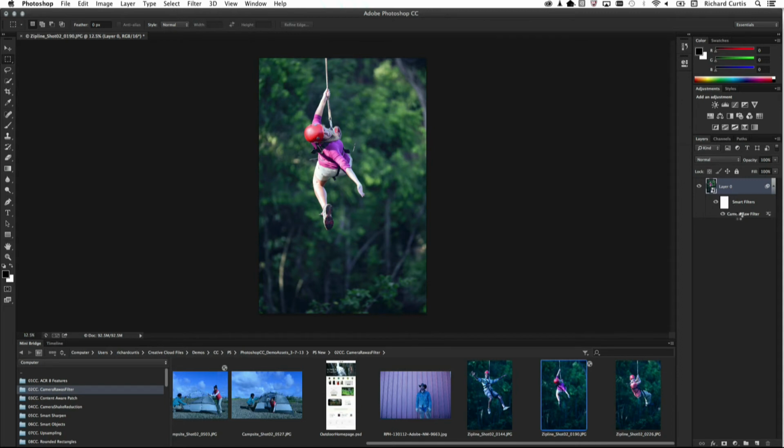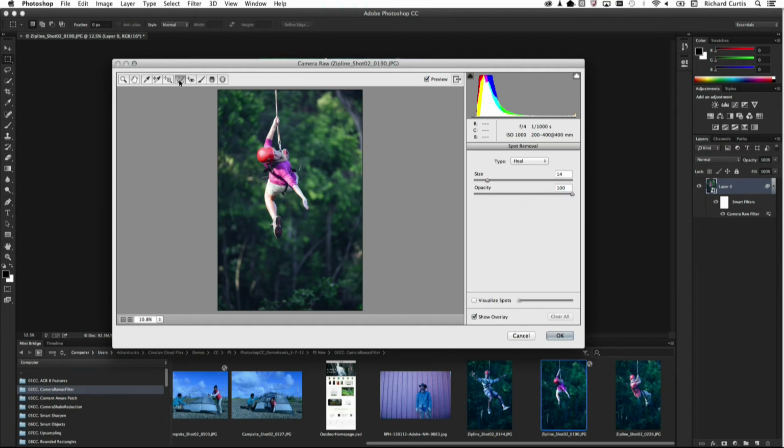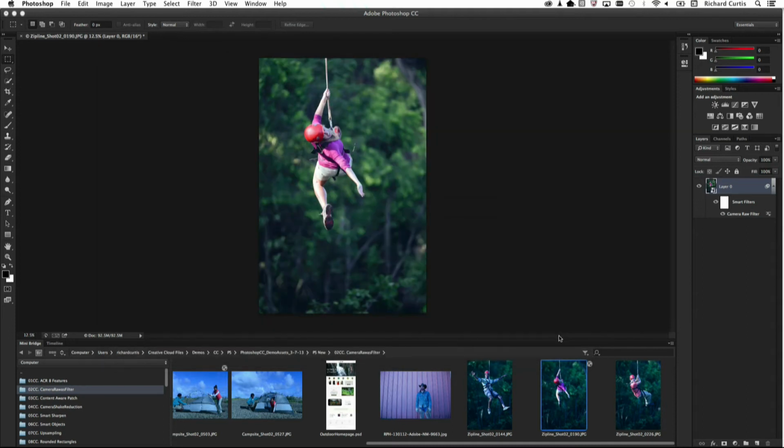But I can go back at any point in time and go to my Camera Raw as a filter and do some more work. It may be that I want to apply some advanced healing to this and remove this section of the image and replace it with a section from somewhere else and press OK. That now updates that. So you can see I can work non-destructively on a JPEG.